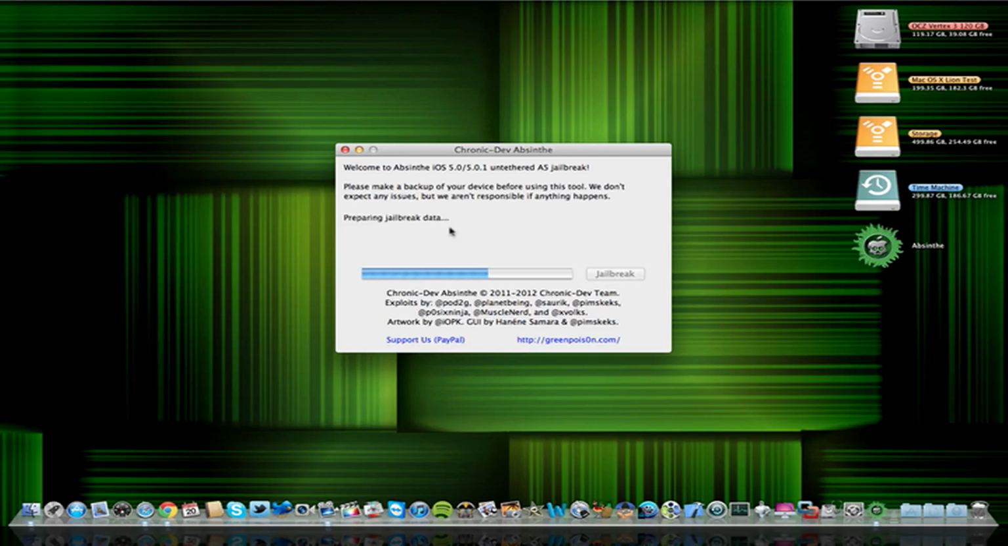My device has booted up. Make sure you guys do not touch it yet, because that's what I did. I touched it right when it unlocked. Greenpois0n does not say not to touch it yet, so just make sure you don't touch it. That's one problem I ran into. And now it says do not touch your device yet.